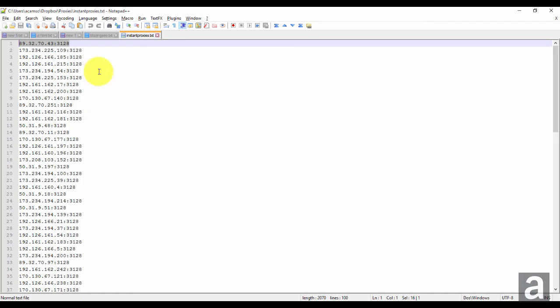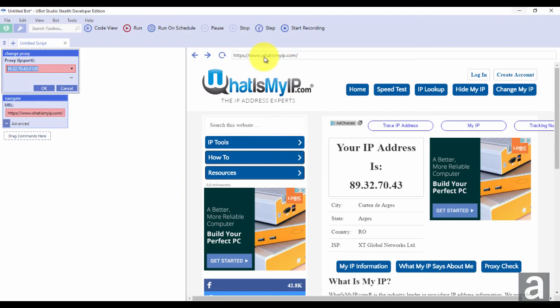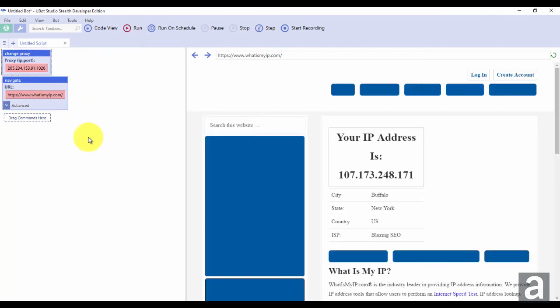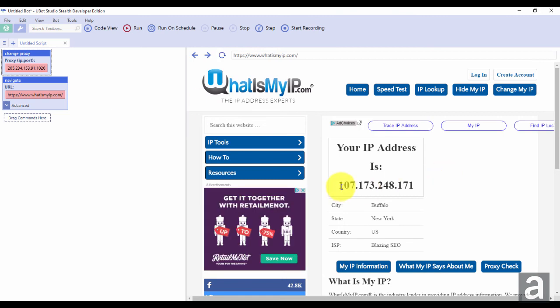I also have back connect proxies from Blazing SEO. So I'm just gonna take one of those. Just make sure that works as well. Paste it in. Click run. Okay, so now you can see the IP address changed, and it's going to be different from this IP address because it's a backconnect proxy, which will give you a new IP address every 10 minutes.